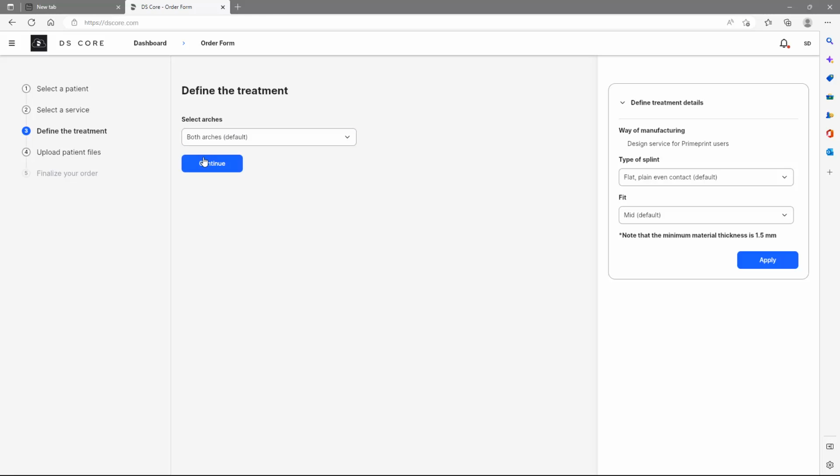To the right, you can also choose the type of splint and the fit. If you select any option other than the default option, click Apply. After all necessary details have been specified, click Continue to upload the required files.